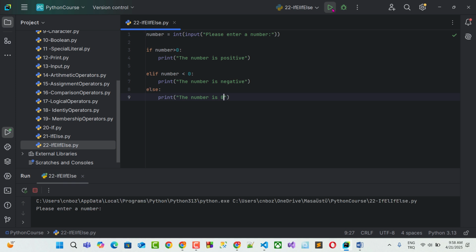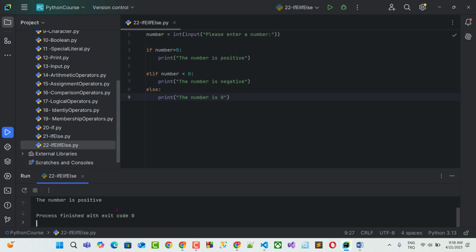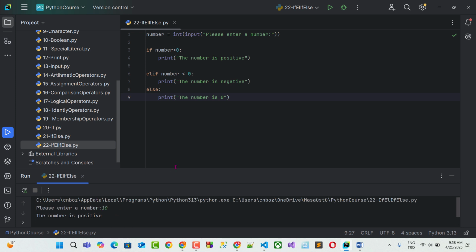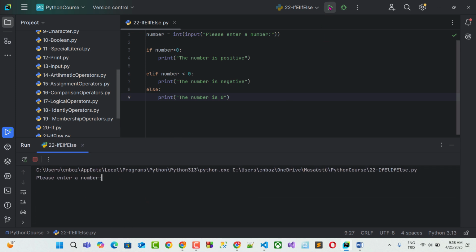So I run it. Please enter a number. I say 10, and the number is positive appears. Okay, super. I run it again. I type -5, so the number is negative. Super. I run it again. I type 0, you see the number is 0. In our examples, we will use this structure so many times.